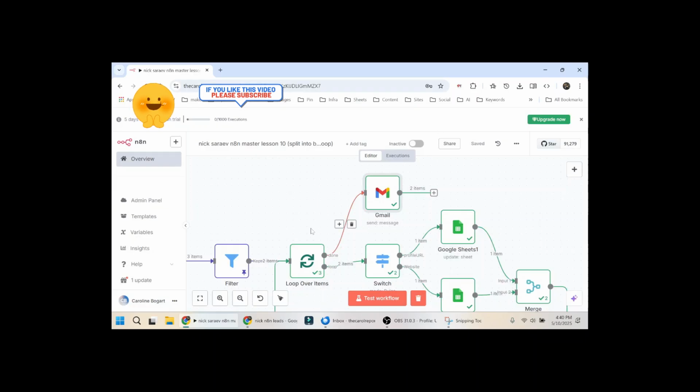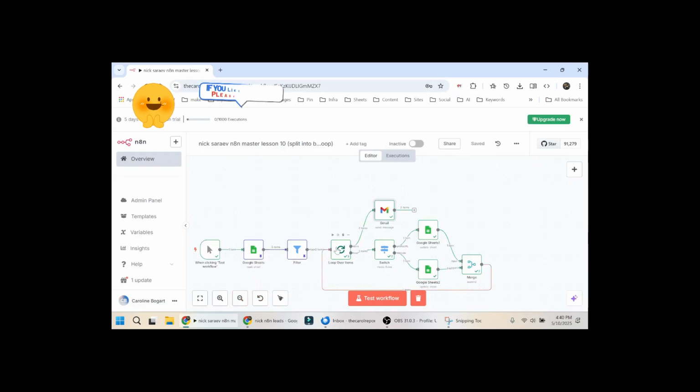So what you learned in this lesson is that you can loop over items and individually change each one depending on its specific needs, then merge the output and bring it back over to do it again until you're done with every record that goes through. And then you can send out reports on each one. So that is how you use split into batches, also known as loop over items, in N8n.